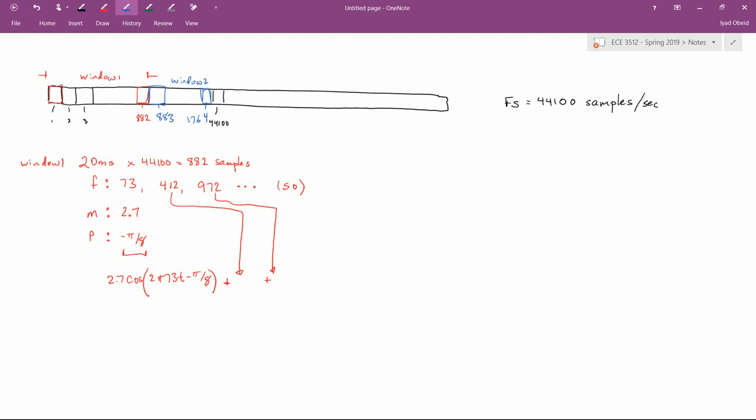That just gets you the first 20 milliseconds. What about the second 20 milliseconds? For window 2, you're going to do the same thing. I took the next 882 samples, and from those I extracted the most prominent 50 frequencies, magnitudes, and phases. Since there's different sound going on in the second window than in the first, you would expect 50 different cosines, so different frequencies, magnitudes, and phases.